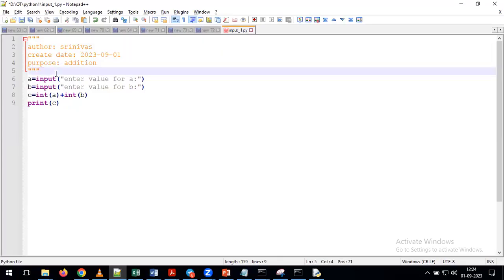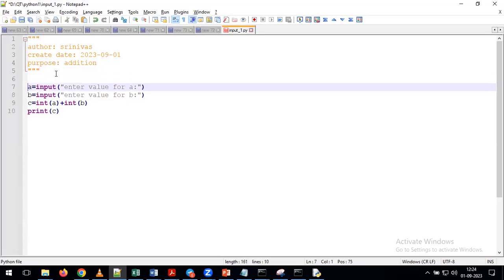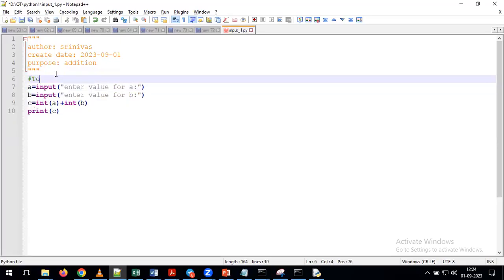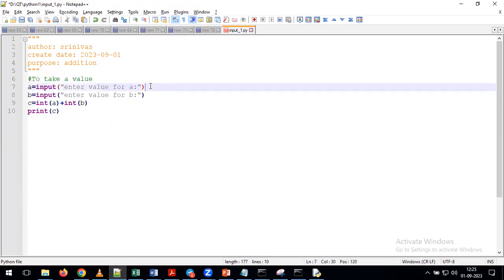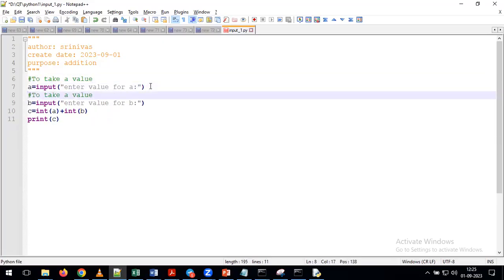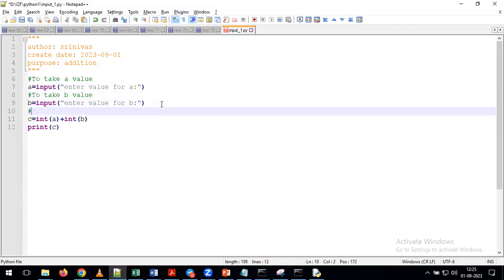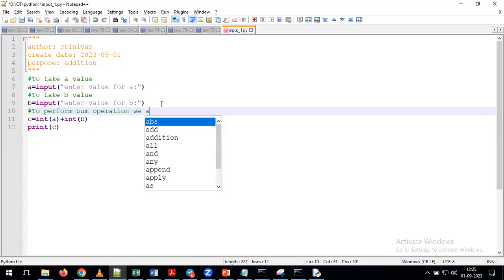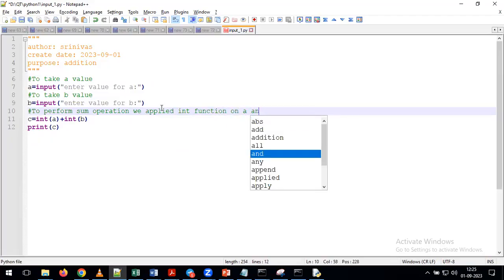Okay. Now after that, this is the line of code I'm writing to take the a value. Now tell me, is this a single line comment or a multi-line comment? This is a single line comment. For that reason, I've given the hash symbol. Then I'm adding one more comment here to take the b value. After that, to perform some operation, we applied the int function on a and b.